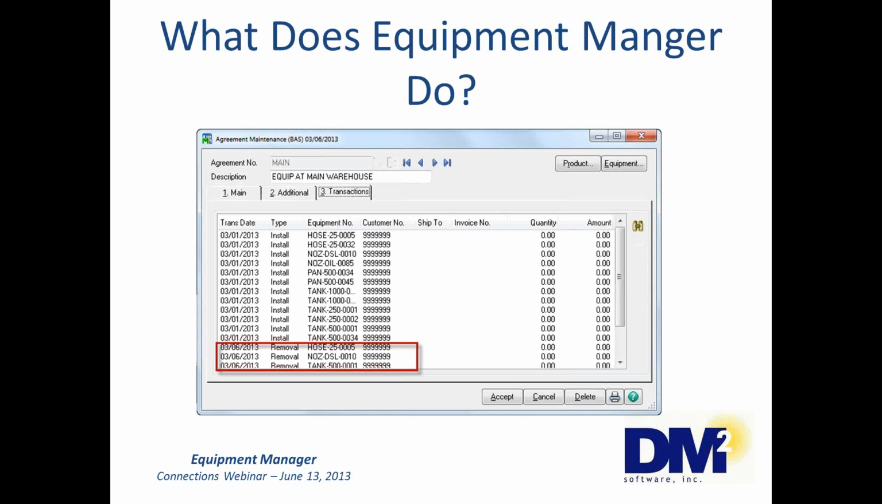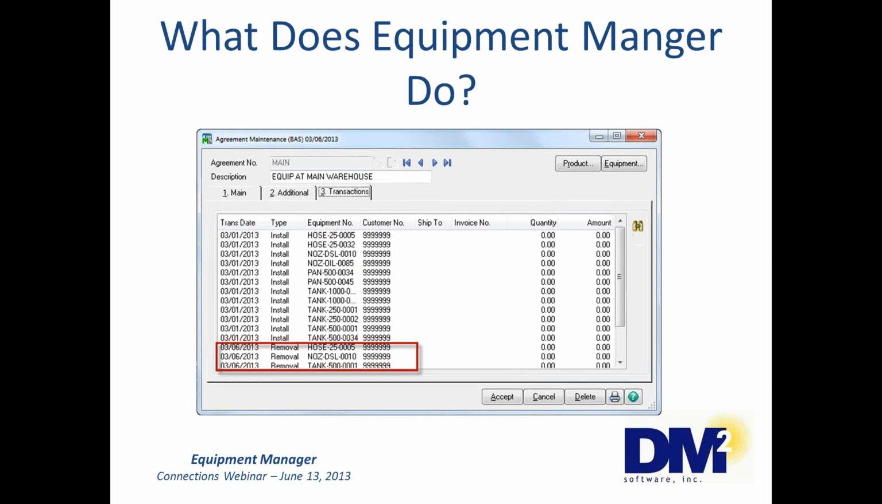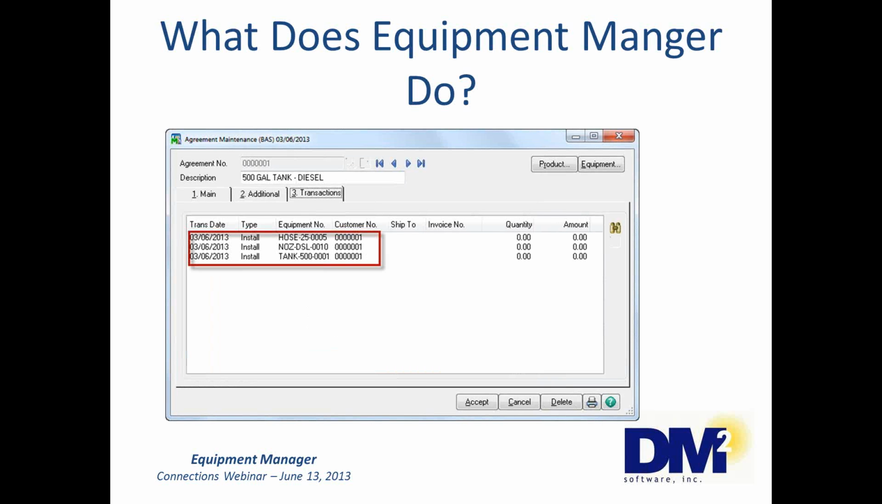So here is my yard agreement, and you can see where I have removed 3 pieces of equipment from the yard, and I have assigned them to a customer's agreement. So it is showing the fact that these 3 pieces of equipment were originally placed in the yard on March the 1st, and then on March the 6th, I placed them at a customer's location and added them to the customer's agreement.